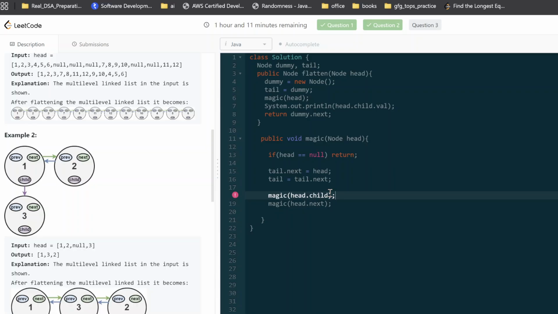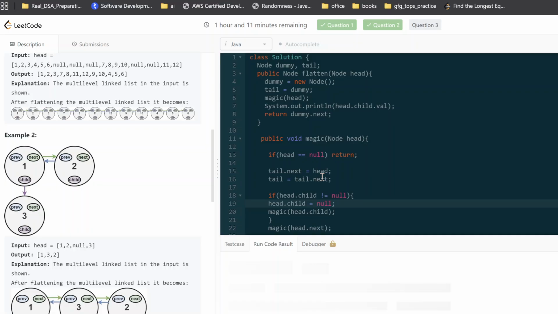So maybe I can mark it visited or something. Maybe something like if head dot child is not equals to null, then only call this thing. And do something like head dot child equals null because we have already processed all of its elements. And let's run it again.